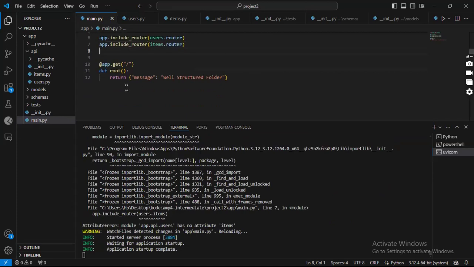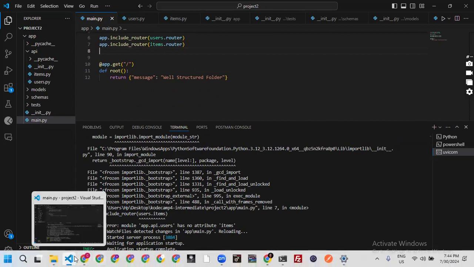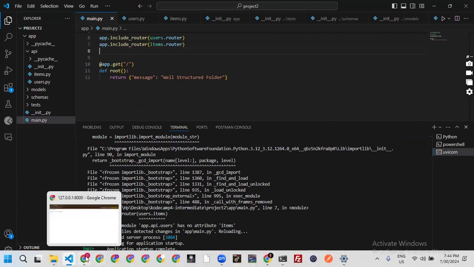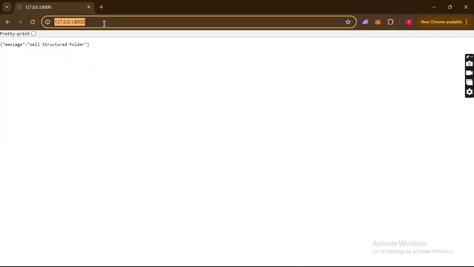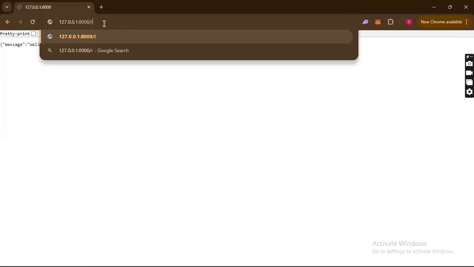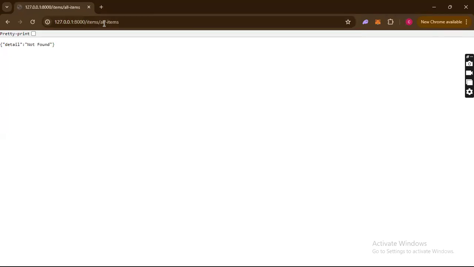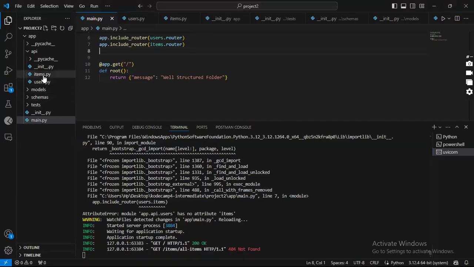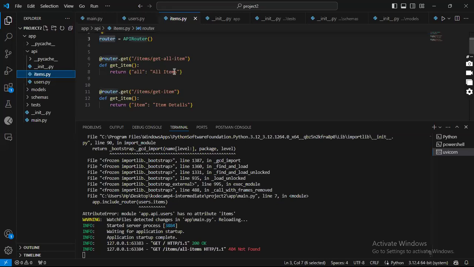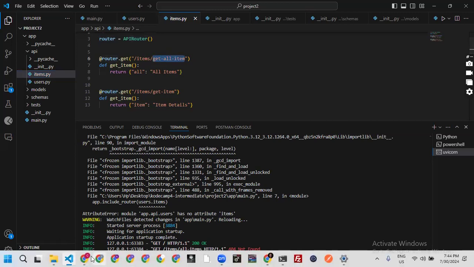So let's try this out and see that everything is working as expected. All right, so we will refresh, and yeah, it's working as expected. So we go to items, and I think that's all the items. Let's confirm that to be sure. That is all the items. Let's see the item. Excuse me, so it's get all item, but item slash get all item.